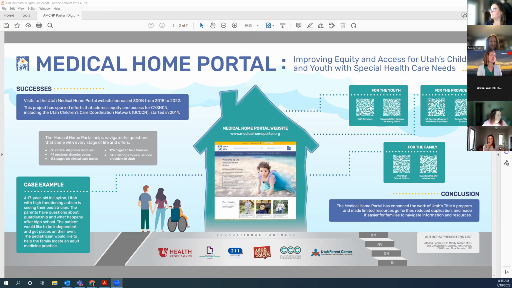And hopefully this print isn't so terribly tiny that you can't read it. But our case example here, I'll read it out loud in case you are having a hard time seeing it. It says a 17-year-old in Layton, Utah with high functioning autism is seeing their pediatrician. The parents have questions about guardianship and what happens after high school. The patient would like to be independent and get places on their own, and the pediatrician would like to help the family locate an adult medicine provider.